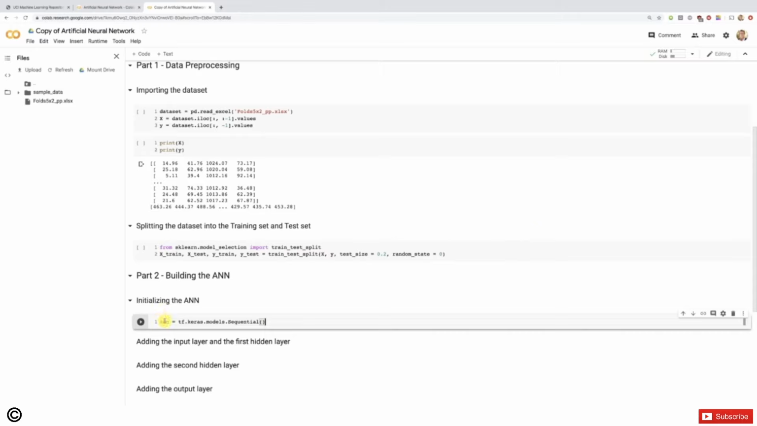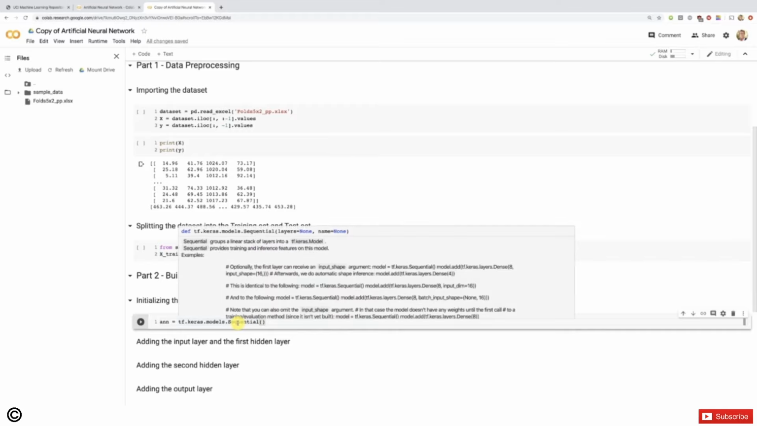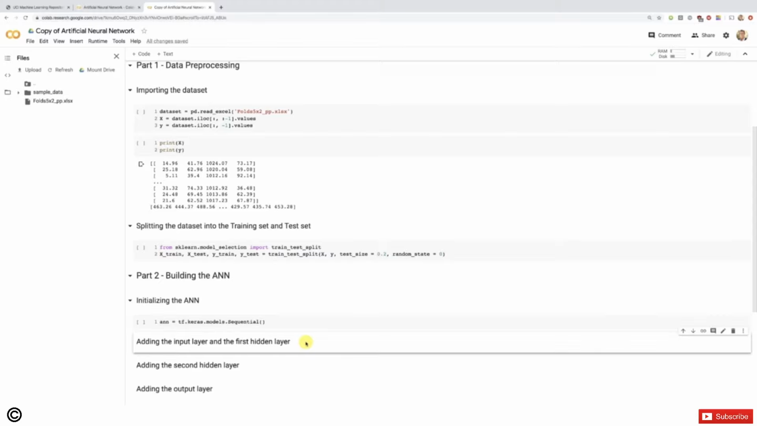Of course, then we still need to add the input layer, the first hidden layer, then the second hidden layer, and then the output layer. But at least we already introduced and initialized our artificial neural network as a sequence of layers as opposed to a computational graph. So that's the first step done. Congratulations, now you know how to initialize an artificial neural network using TensorFlow 2. That's excellent. So now let's move on to the next step, which will consist of adding the input layer, meaning this one, and the first hidden layer, meaning this one, containing 6 hidden neurons.